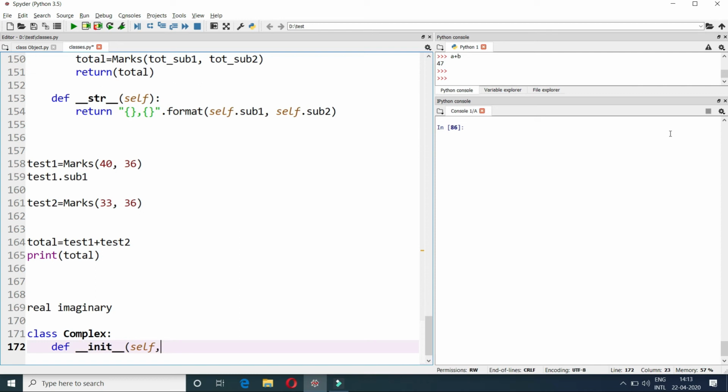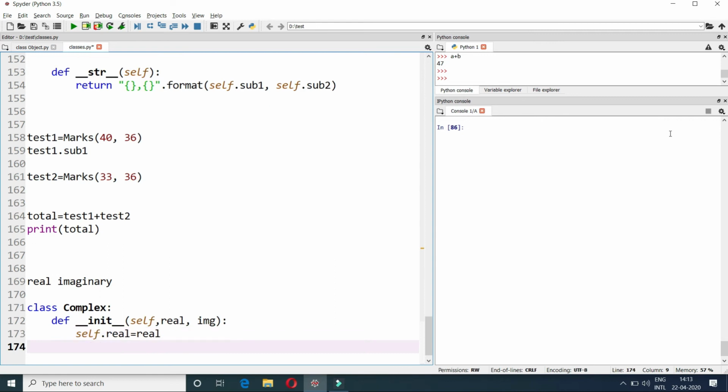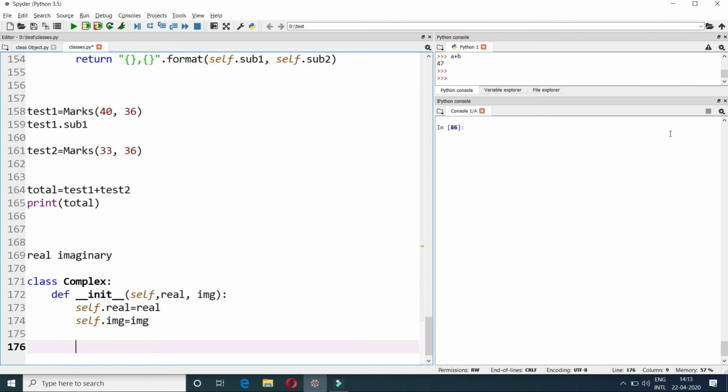Okay, and then I'll be assigning the real value and the imaginary part of your number. So here I am assigning the values for the real part and the imaginary part, and we will be taking these values from the user whenever the object is created. So self.real is real, self.img is imaginary.